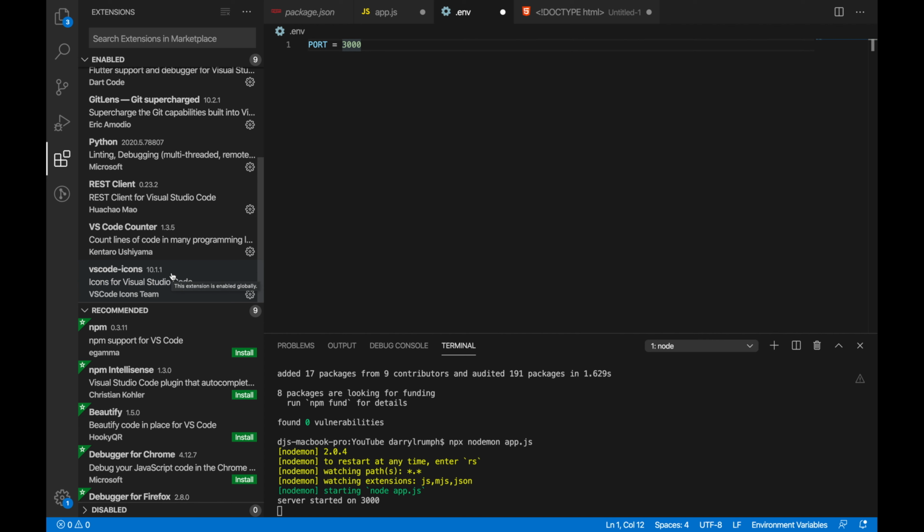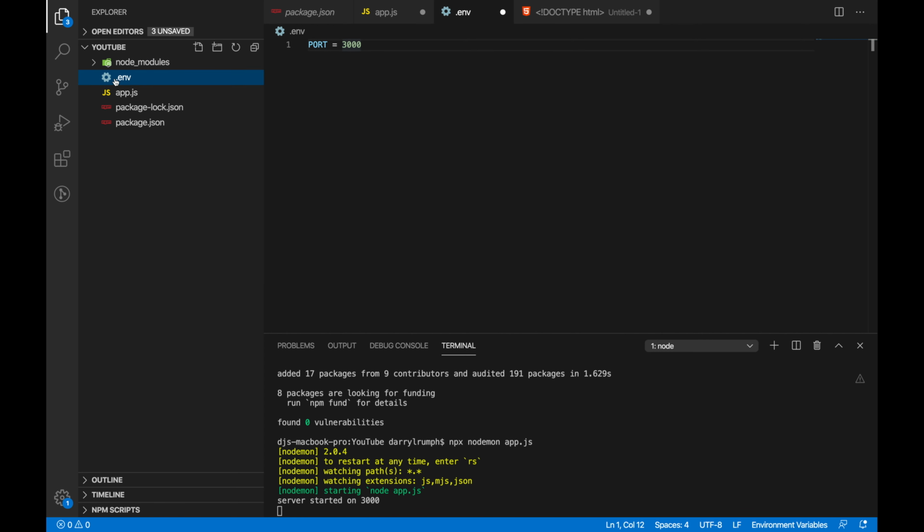Oh, I also have VS Icons, which is really cool because it gives you some custom icons that I think are a little bit more intuitive than the default icons for VS Code. So a lot of really great plugins. If you know some cool plugins you think I should check out, you can drop them in the comments. But I think the plugins are what make VS Code really powerful.